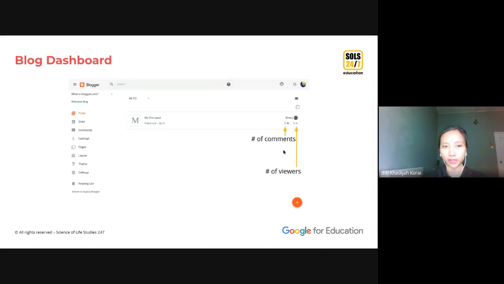Here in your dashboard, once you have published something, you will be able to see the number of comments. This icon is the number of comments that you receive for the particular post. The eye icon is where you will be able to see the number of viewers for that particular post. So you have the number of comments and also the number of viewers.